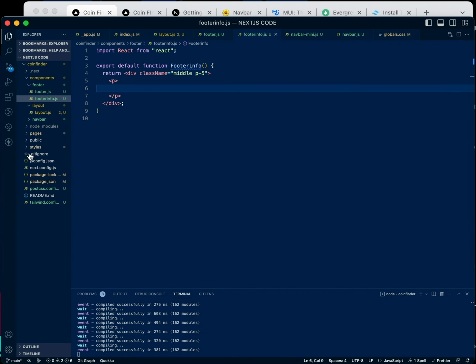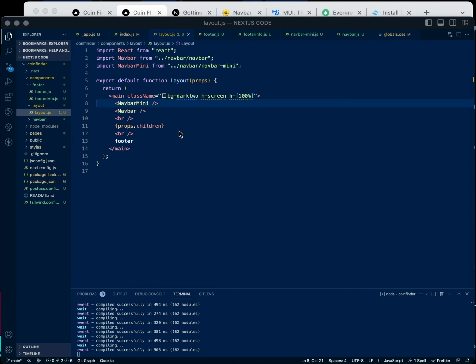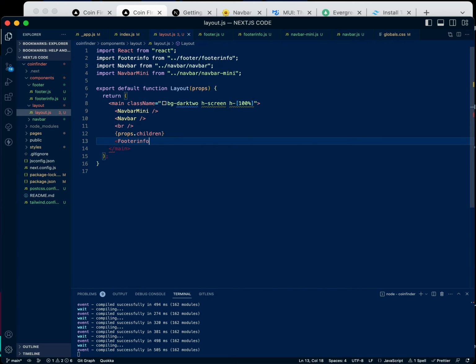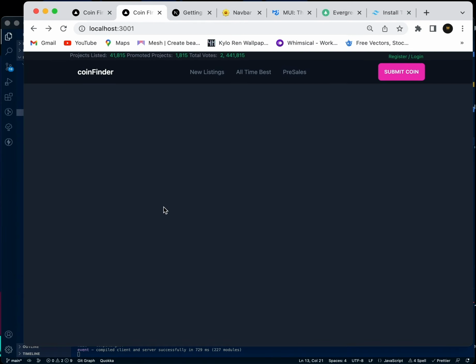We're going to copy that, come here, and paste that. Also going to style this a bit because I know currently it's not showing. Let's make sure it shows first before we start styling it. Let's go to our layouts, and in our layouts we want to import the footer down here. So we're just going to say footer info. Okay, so we've imported that.